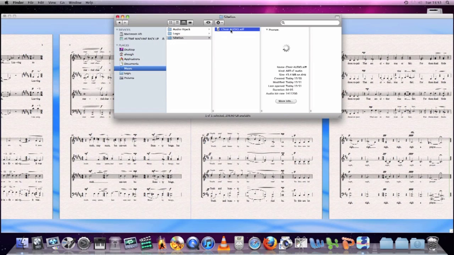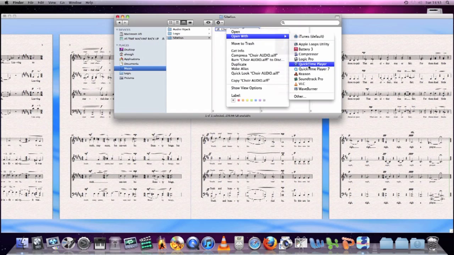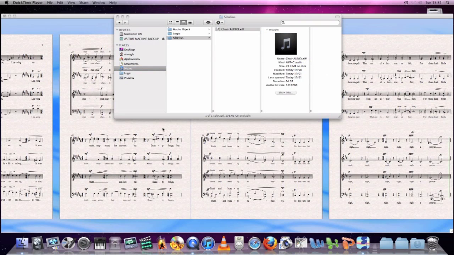And before we quit, I'm just going to check that the audio file has been rendered properly. So I'm going to go into the music folder, into Sibelius, and right click Choir Audio and open it up with QuickTime Player. And I'm just going to skip through to make sure that nothing's missing. We haven't truncated the beginning or the end of the composition.